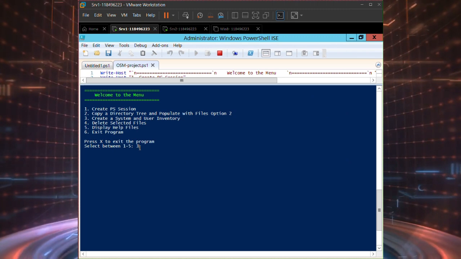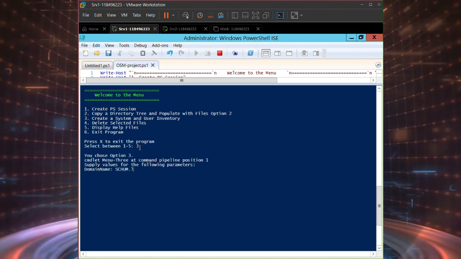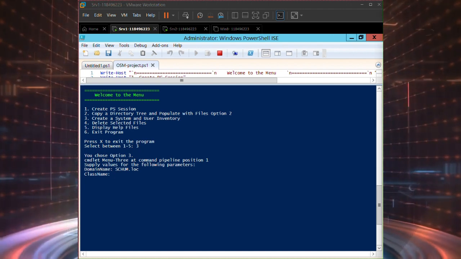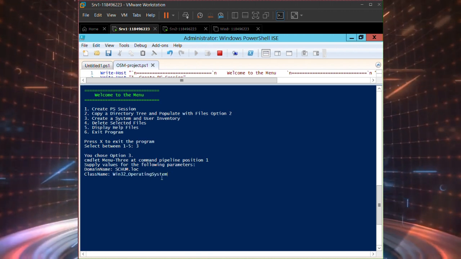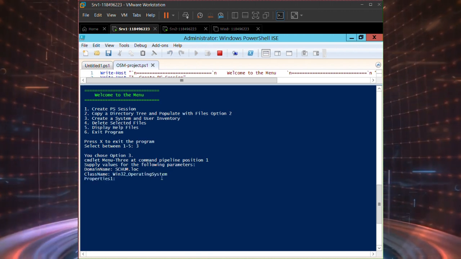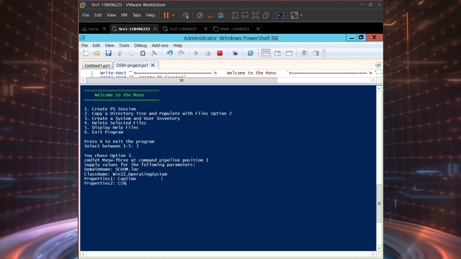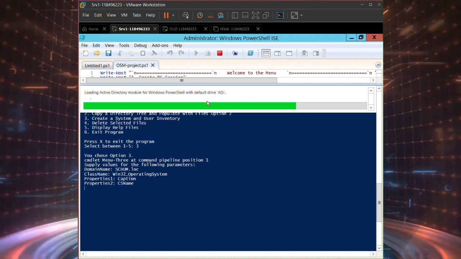Here is menu option number 3, create a system and user inventory. I enter the domain name charm.loc to check how many computers are online in the domain. And for those online computers, I enter the class name and property 1 and property 2 to conduct a system inventory. It will convert it to HTML.